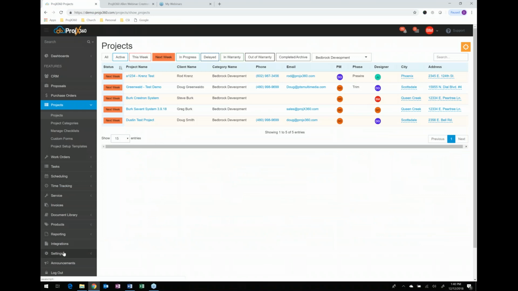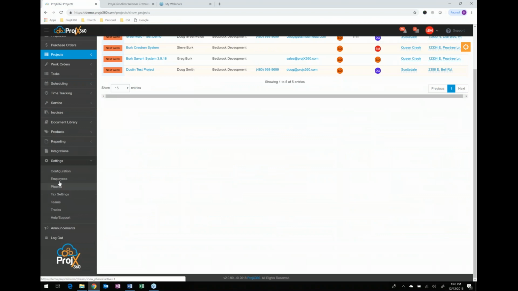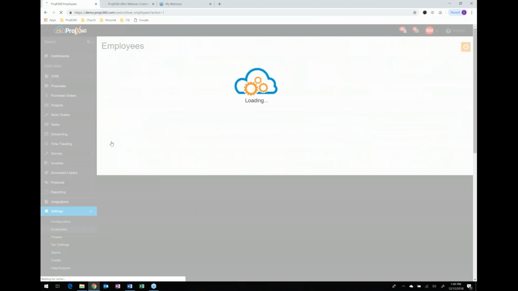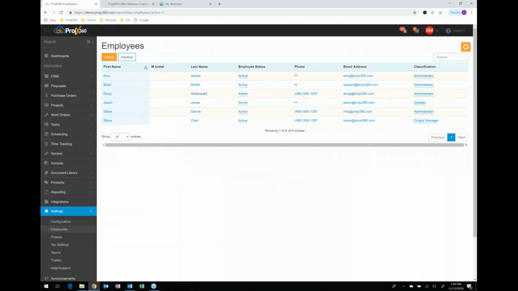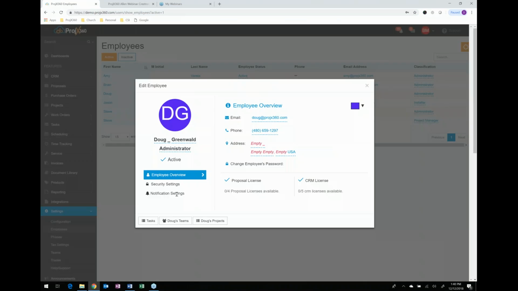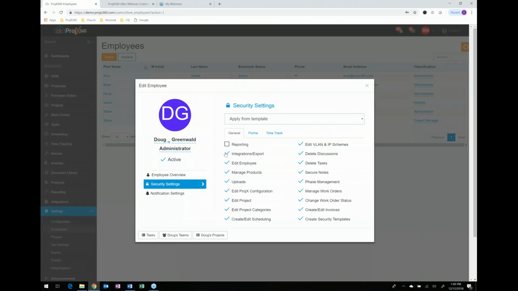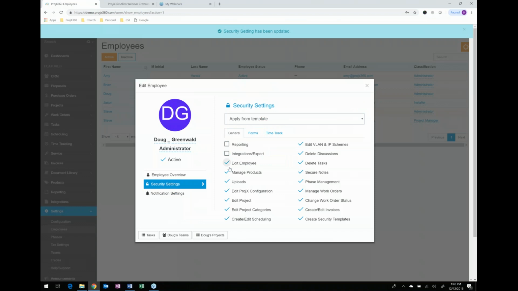When you're setting up your employees, we give you a lot of different options of what they do and don't have access to. So to set up the security settings, you just go in the employee and go to security settings and determine what they do and don't have access to.